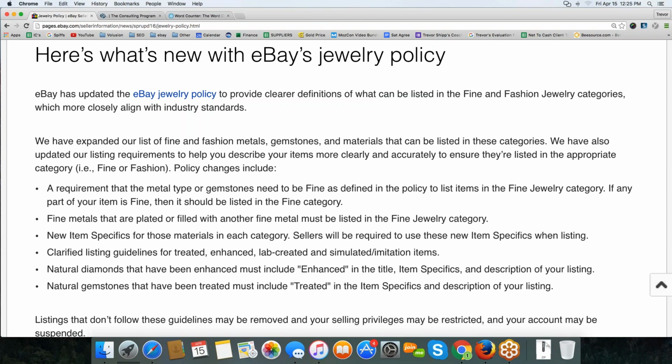So for example, I might sell a sterling silver plated necklace or a 24 karat gold plated necklace. Now that doesn't mean the whole necklace is actually 24 karat gold. It just means it's plated. But by this definition, I have to take those items and list them in the fine jewelry category, because there is a portion of the piece that's considered, quote unquote, fine. Does that make sense?